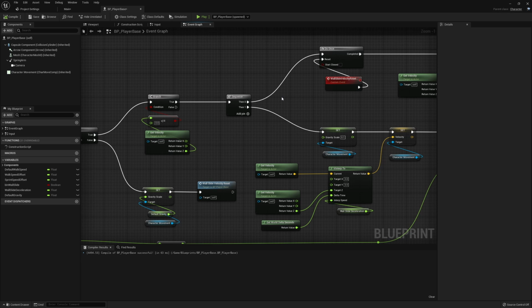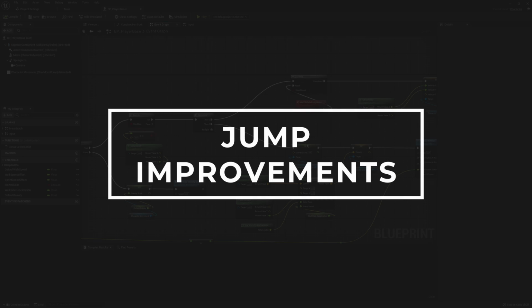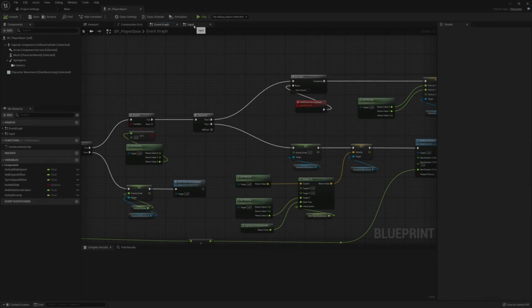And we would be fixing a problem which is going to be solved in a different way when we get into the next topic, which is improving our jump setup anyway. To start making these improvements to our jumping system, the first thing we'll need to do is head back on over to our input graph.